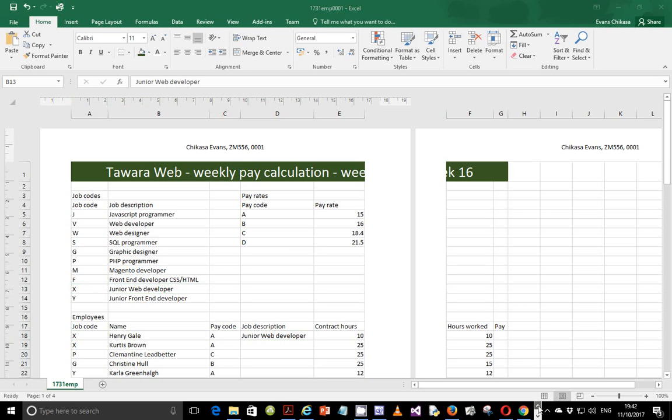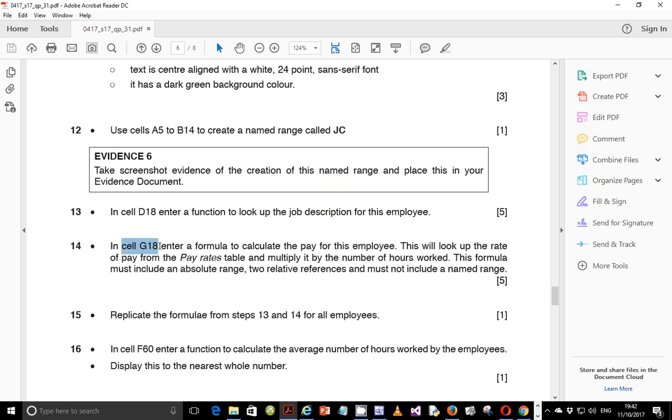Next step, in cell G18, enter a formula to calculate the pay for this employee. This will look up the rate of pay from the pay rates table and multiply it by the number of hours worked. This formula must include an absolute range and two relative references and must not include a named range.